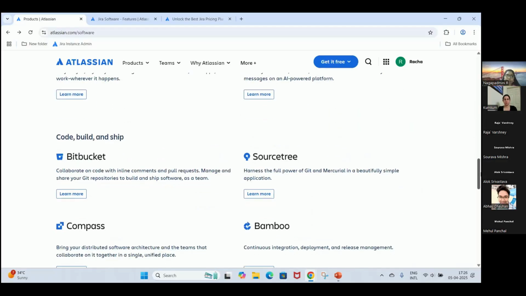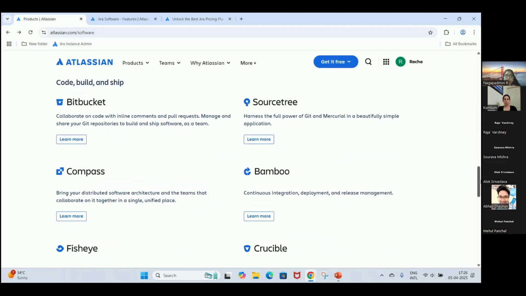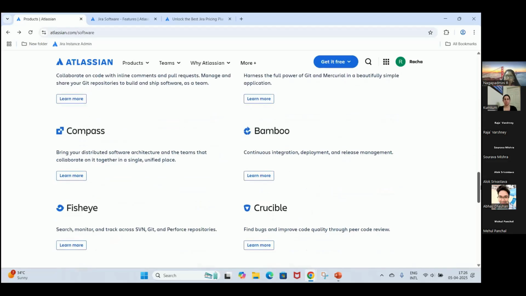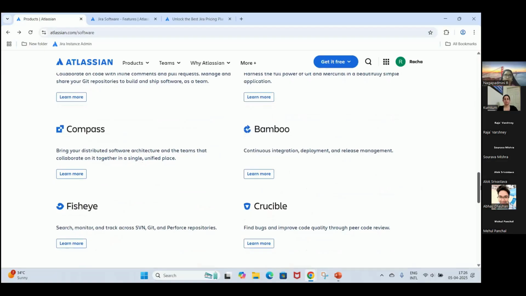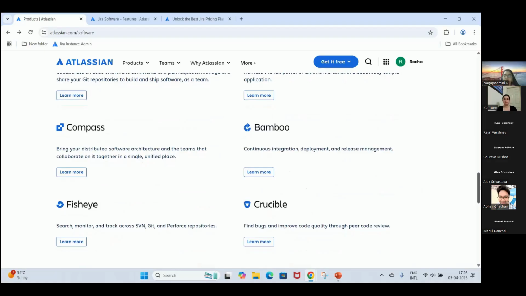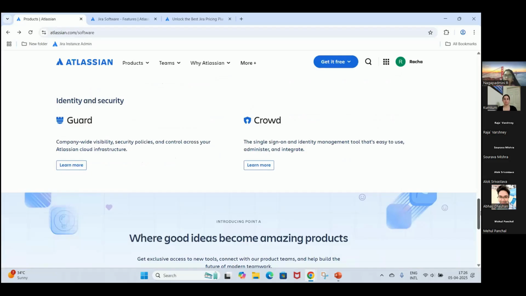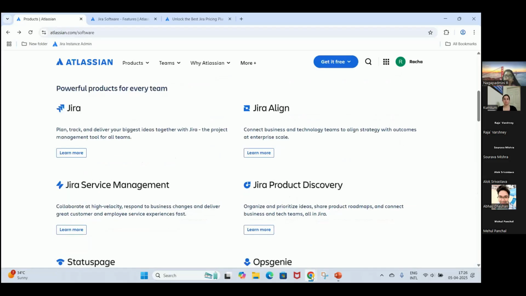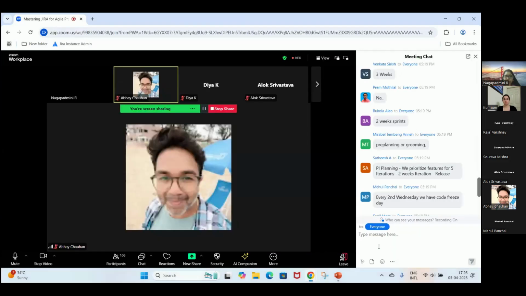Apart from this, we have other products like Bitbucket, Bamboo, Crucible, which are also used a lot by DevSecOps teams for getting the metrics. So these are the things, and yeah, still able to see my screen?